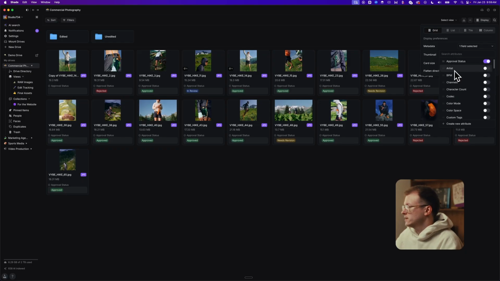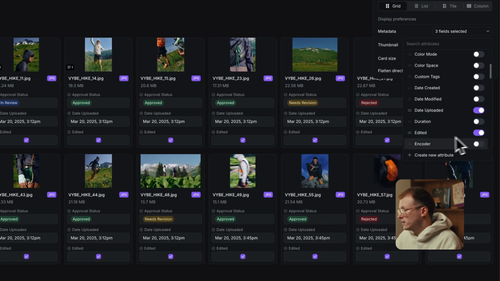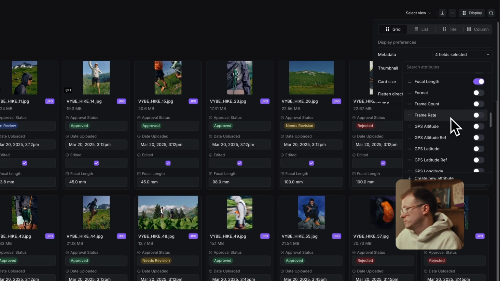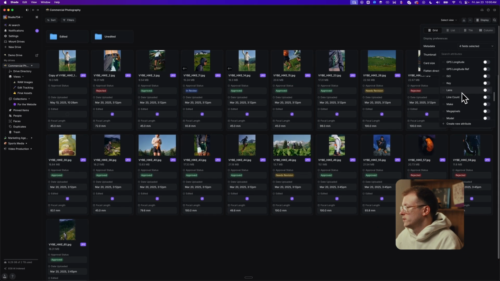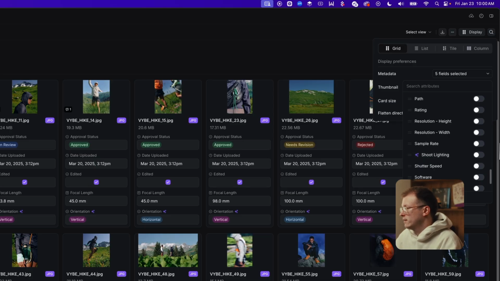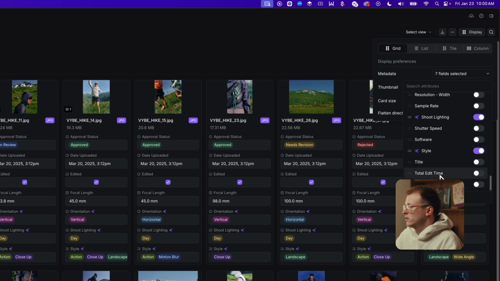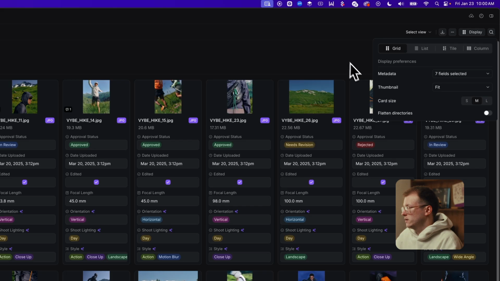So let's say that I am looking over a team of editors or photographers, and I just want to see anything that I haven't approved. So we'll select approval status. I want to see when it was uploaded, just because I want the edited ones. I'd love to see the focal length just for my own visibility. And then some other things. So we have AI, which will track orientation. We have AI metadata set up for shoot lighting. We also have a style marker here. So all these things could be customized within your view.